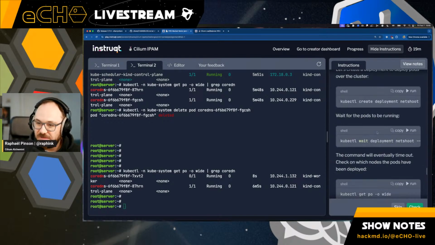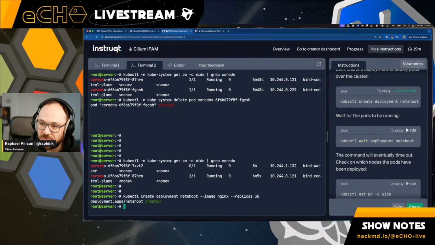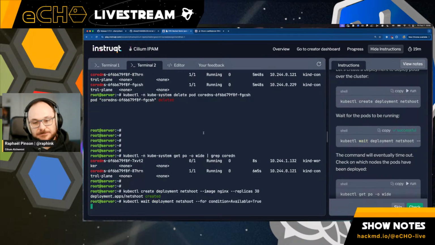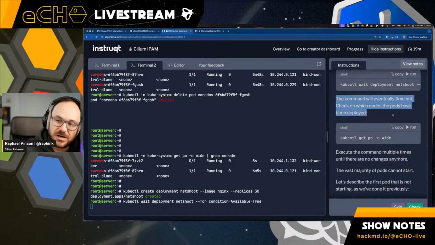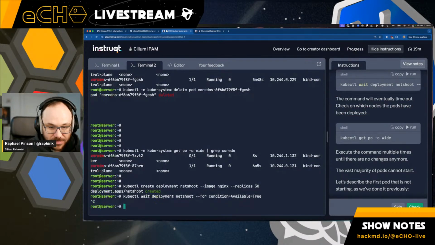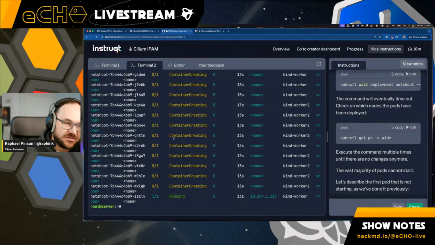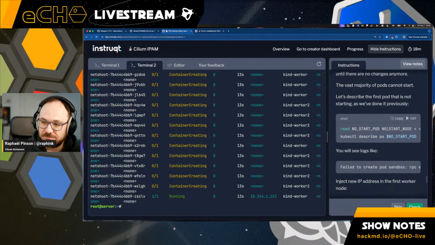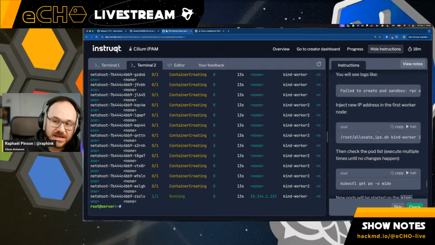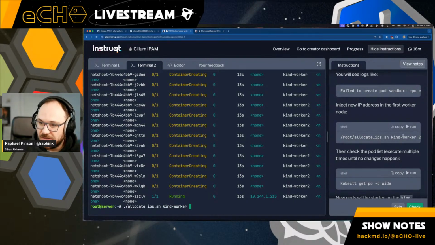Yeah, so that's it. If we start more pods, let's do a deployment with 30 pods, and wait for them to be ready, and it doesn't get ready. Why doesn't it get ready? It doesn't get ready because we haven't assigned enough IP addresses, right? So what we can do is just allocate more IP addresses, right? So allocate IPs. Let's do kind worker, and we'll allocate 20.